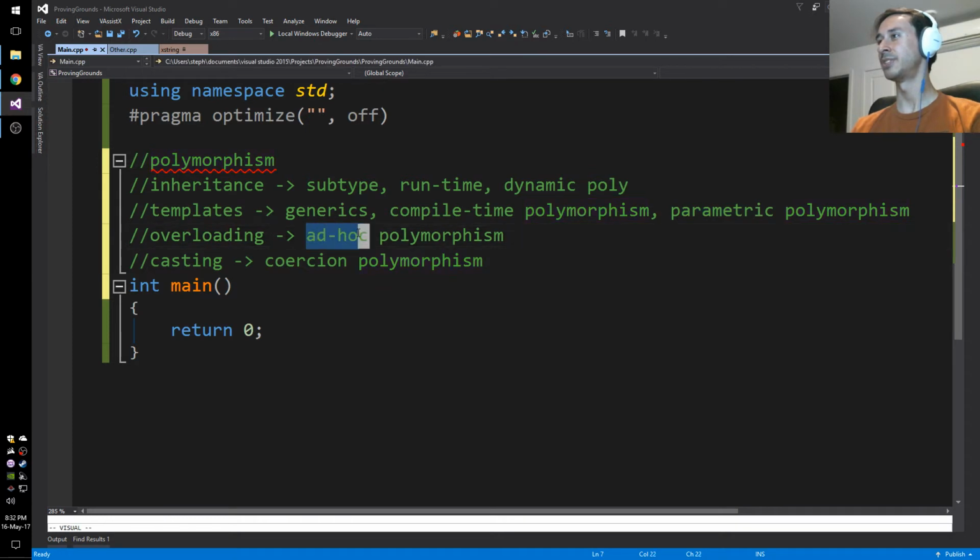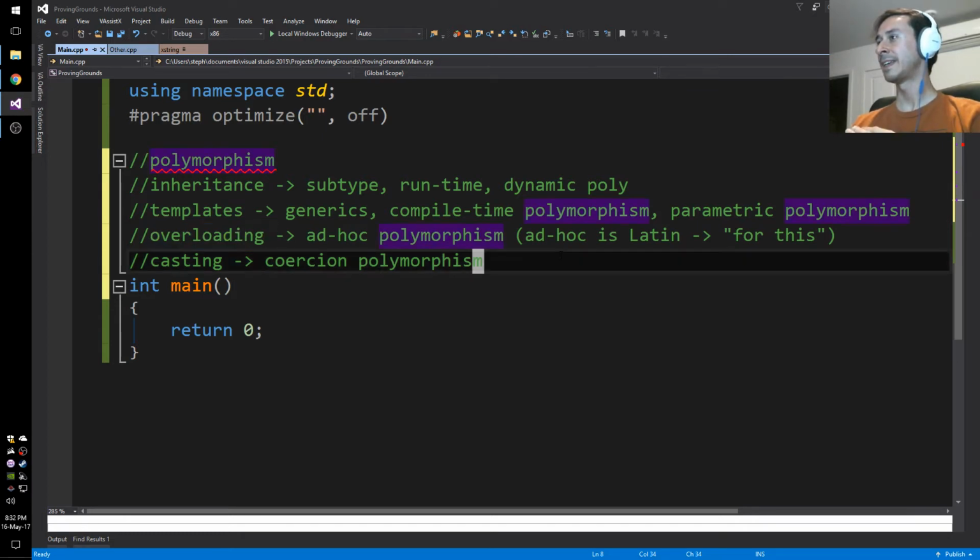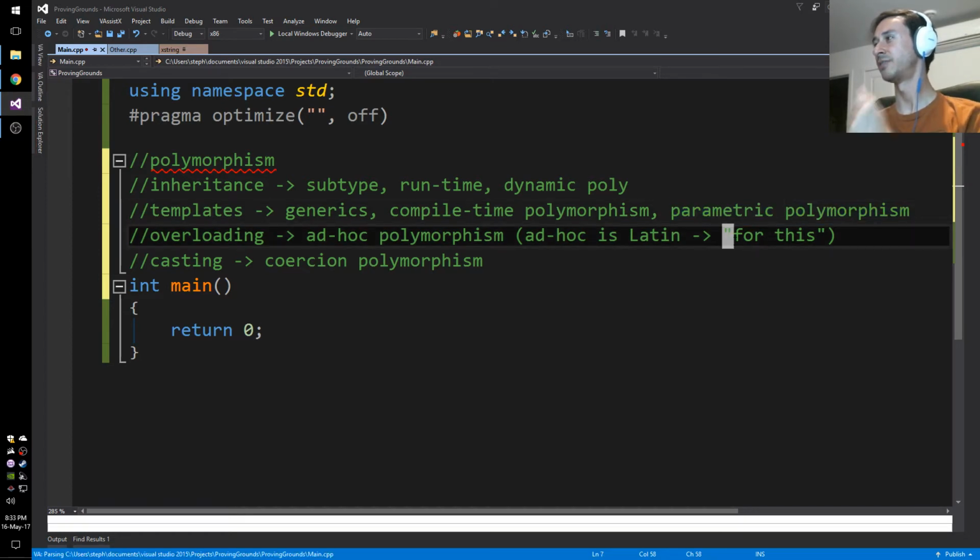And this is as opposed to ad hoc polymorphism. And it helps to know here that ad hoc is Latin and it means for this. So what you can think of with overloading, which you know to be, you have a lot of different functions with different signatures or different arguments, is that for this specific argument, I have a specific implementation. Right, so you can see how that contrasts right away with templates, where we keep the same implementation, it's only the parameter that changes. Right, so overloading is for each type of argument, I have a specific implementation.